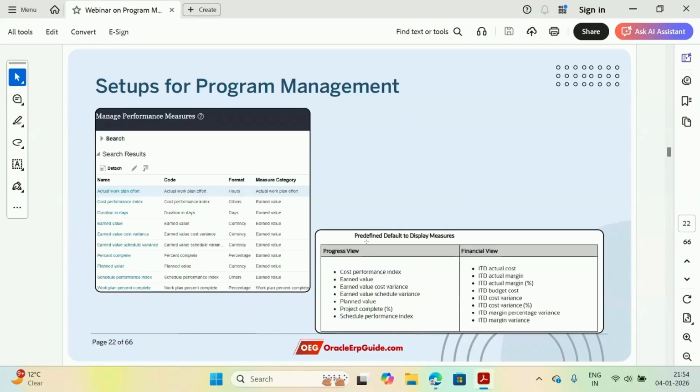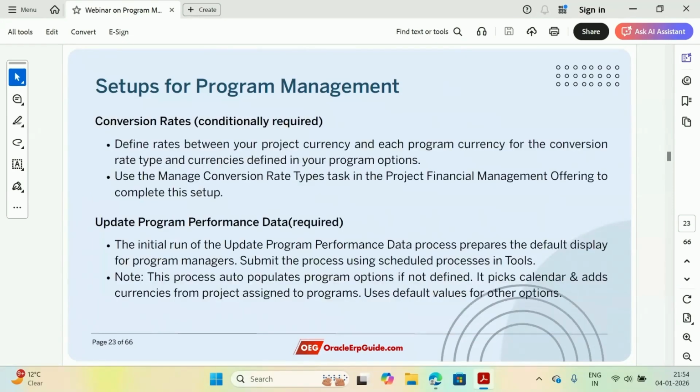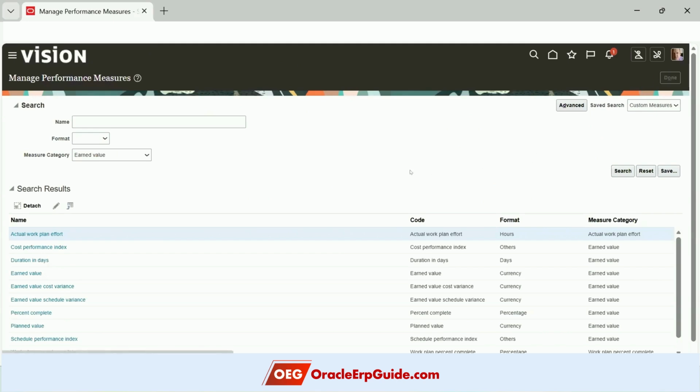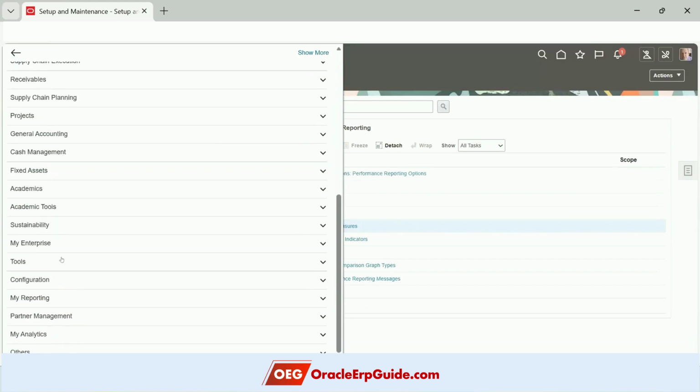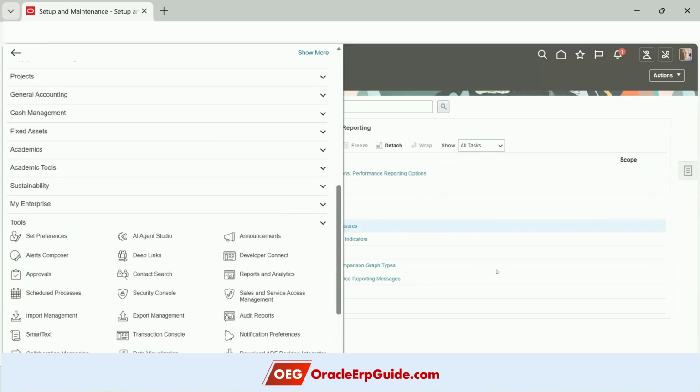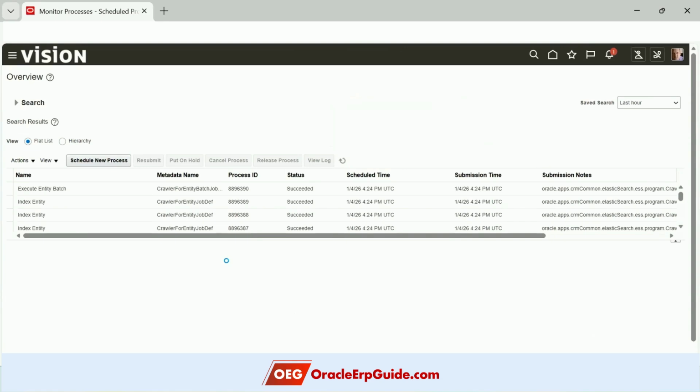So some predefined default display measures are these. Then conversion rate, you all know, I don't think I need to go there and show you. There is manage conversion rates, a GL setup wherein you define the currency conversion rate from USD to Euro, etc. But I want to show you how to run this update program performance data process. It is the same as update project performance data. Go to navigator, go to tools and scheduled processes, and then schedule a new process.